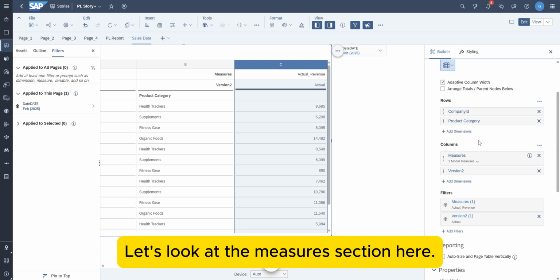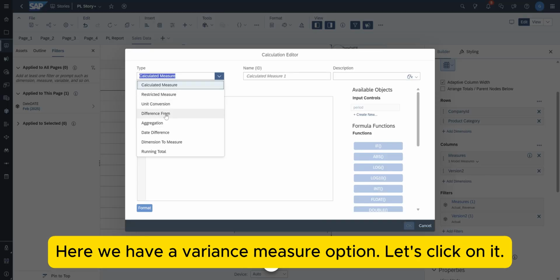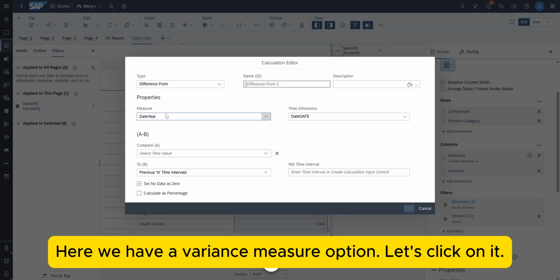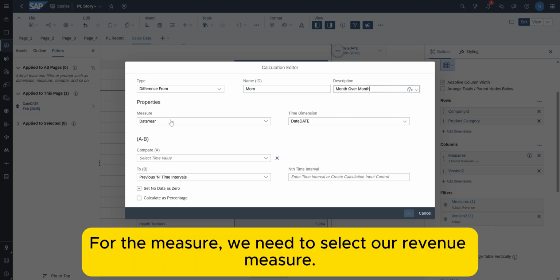Let's look at the Measures section here. We can add a new calculated measure by selecting Add Calculation. Here we have a variance measure option. Let's click on it. We can give it a name, for example, MOM for month-over-month. For the measure, we need to select our revenue measure.